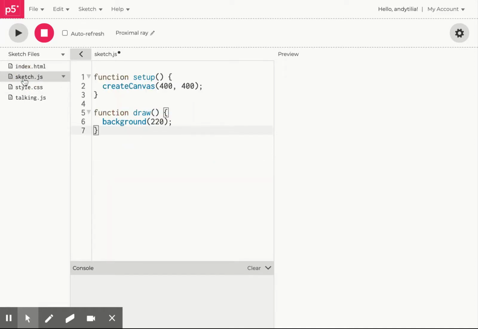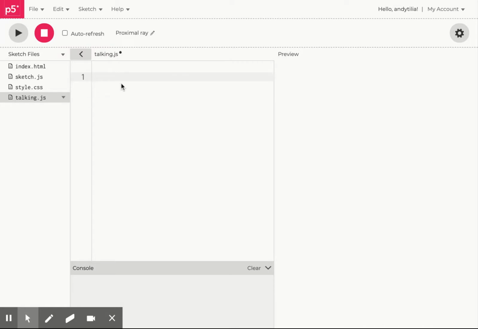So now I'm back at my sketch.js. Let's just define a function in my talking.js, like function talk, and it can accept a string, and what happens here is text string 150, 150, and let's give it a text size 30.